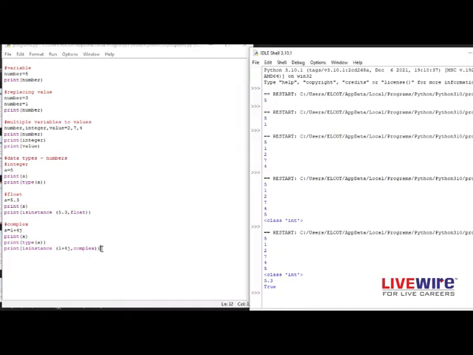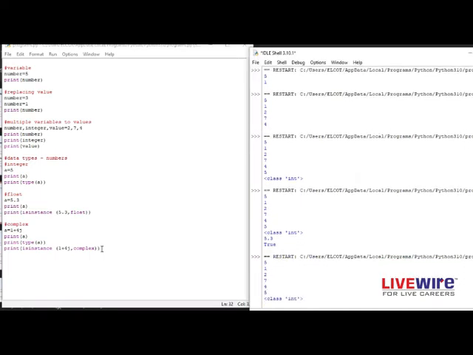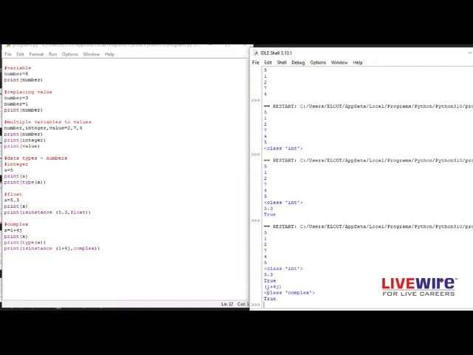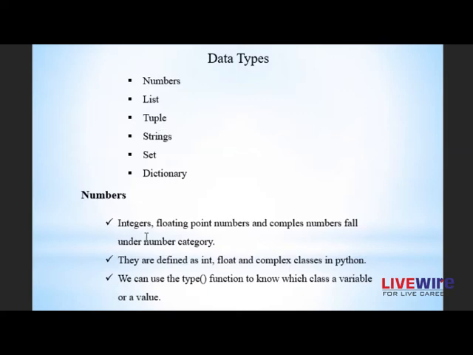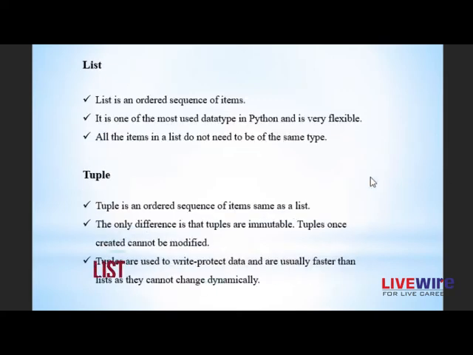Here I forgot to close a bracket. The output will be shown here. Then we are going to move on to the next topic, list. List is an ordered sequence of items. It's one of the most used data types in Python, and all items in a list do not need to be of the same data type.